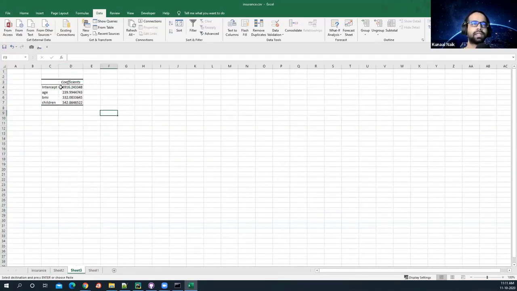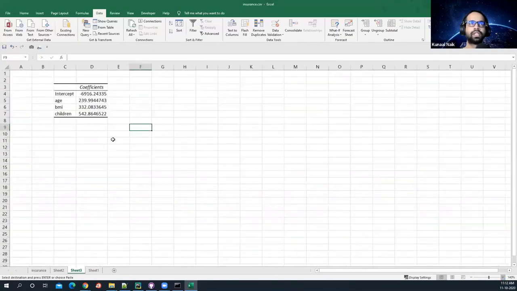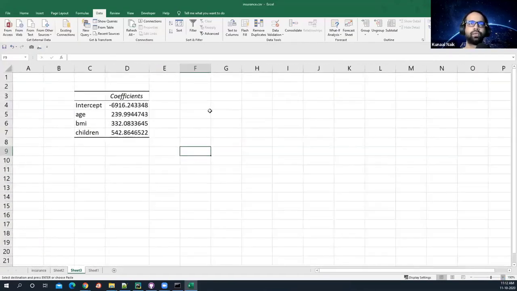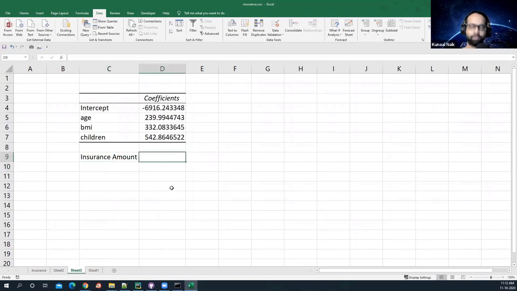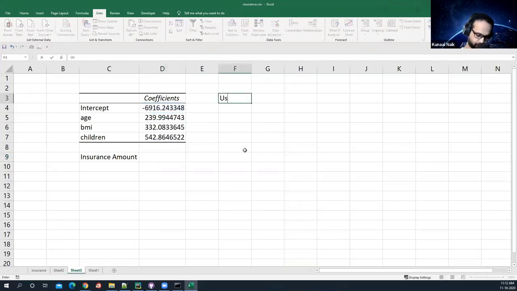Now what this means is that the insurance amount that I should charge a customer is dependent on the coefficients that we have here, right? Which means the insurance amount that we want to give to the customer is dependent on all of these inputs. So how will that equation look like? It will be the intercept, right? Plus, obviously you want to multiply the age by the user input that is provided, right?